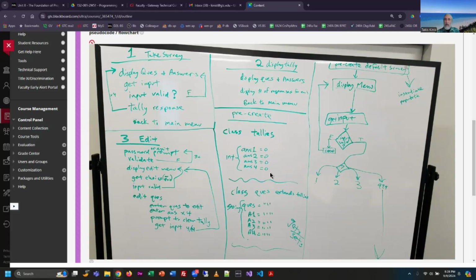So here's where it started, right? Okay, well, the program's going to fire up. What happens first? Well, it has to pre-create some of the content in the background, right? And then we'll put a menu up on the screen so the user can interact.